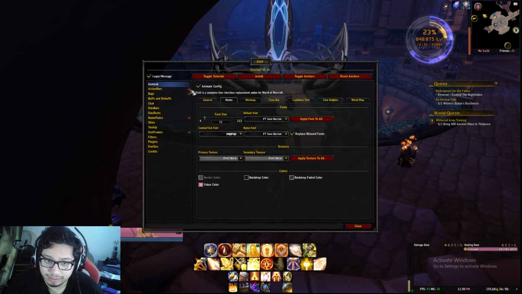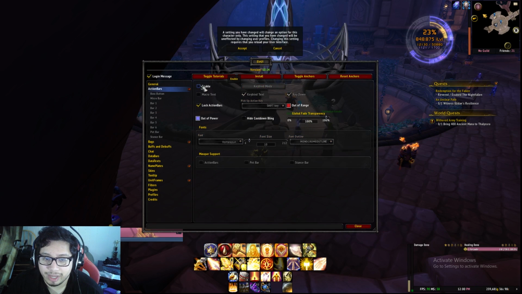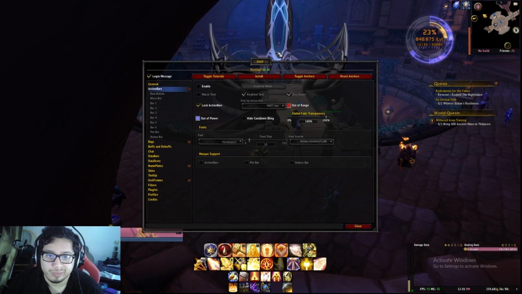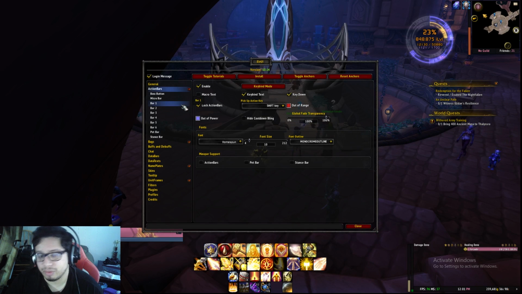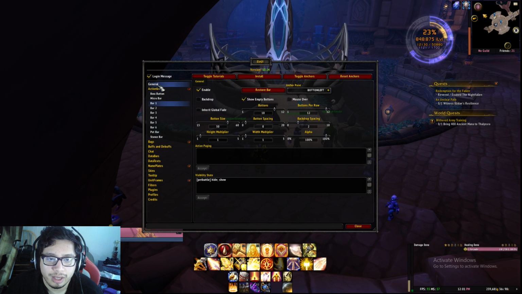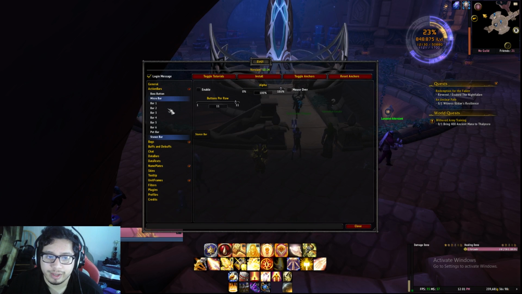So, like I said, we're going to go over action bars. In this menu, you can enable action bars, which you're going to have to restart your whole UI if you do that. Or you can just keep them enabled, which you should, because, yeah, you need them to fight. And then you can turn off and on which bars you want.